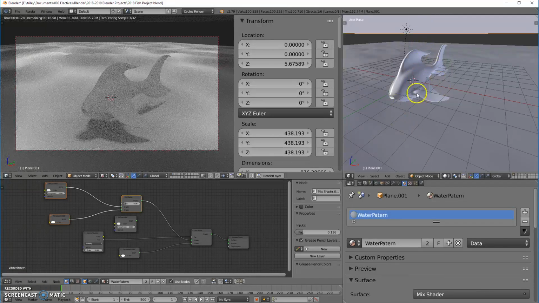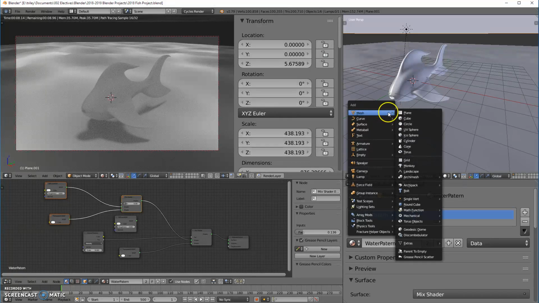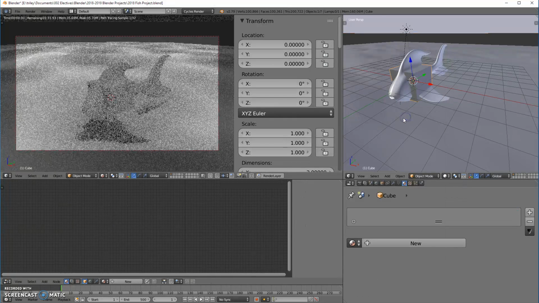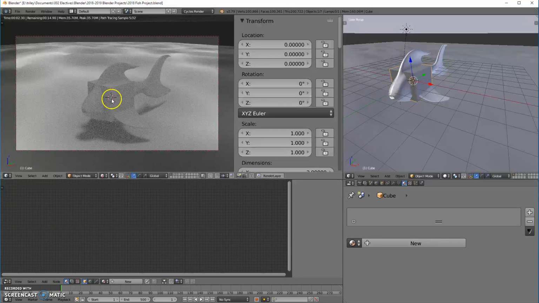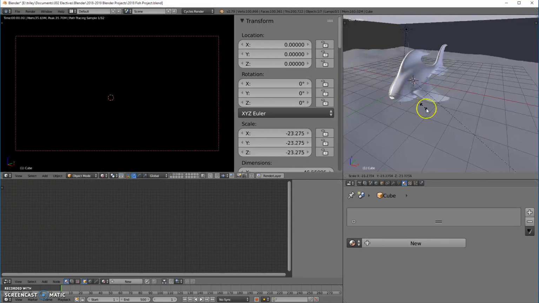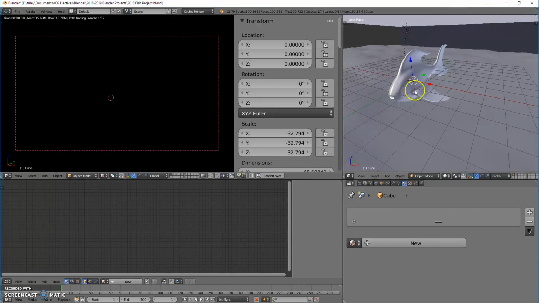I'm going to hit escape there because that's not what I want to do. I'm going to do Shift A, and then I'm going to add a cube. And right now I have a nice cube in my fish. And I'm going to scale this up really, really large, so that it goes beyond all my area right now, and it's blocking everything.